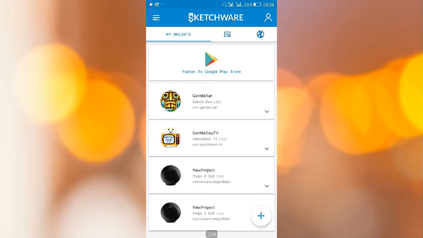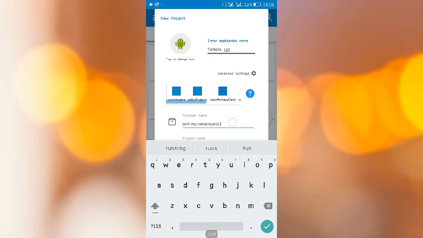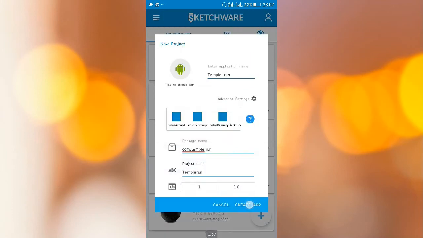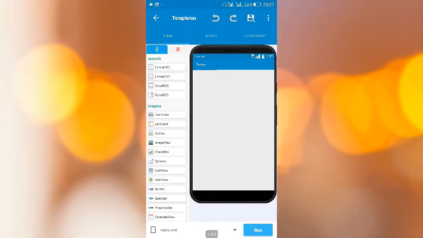So click on here, the plus button here. Then application name, then program, advanced setting. Here is the package name. Input temple.run. Come to the project name. We input temple run without space. Click on create app. Wow, the app is successfully created.